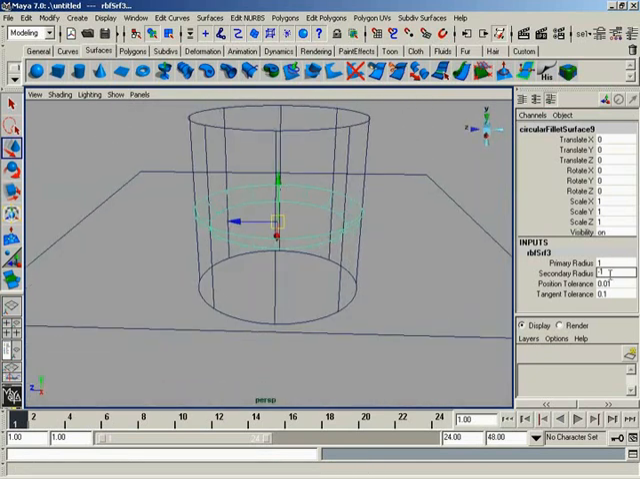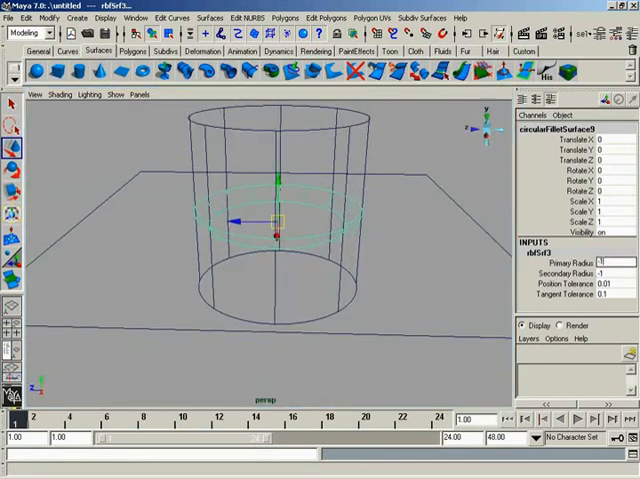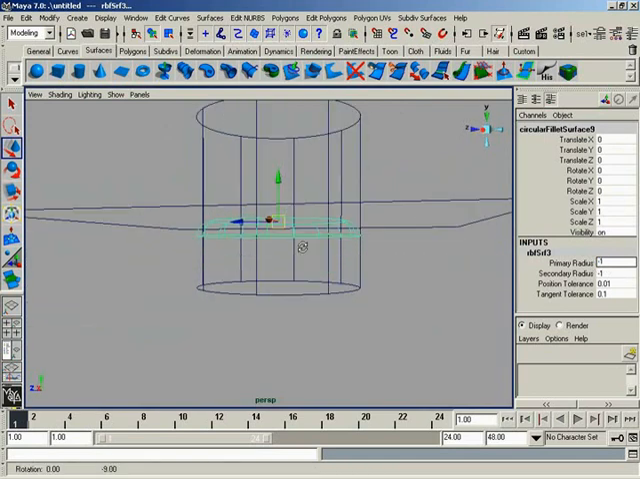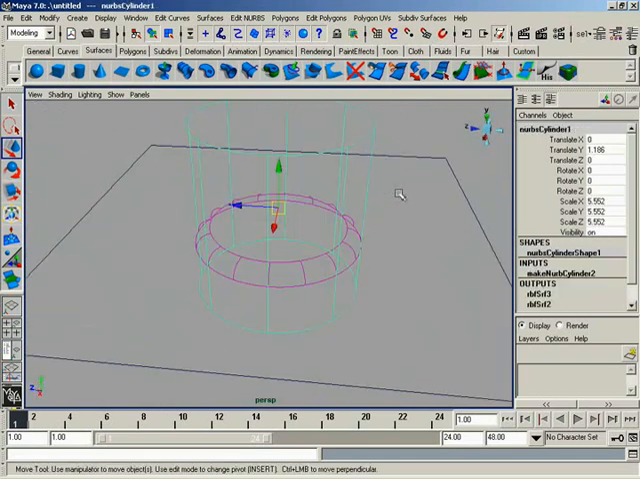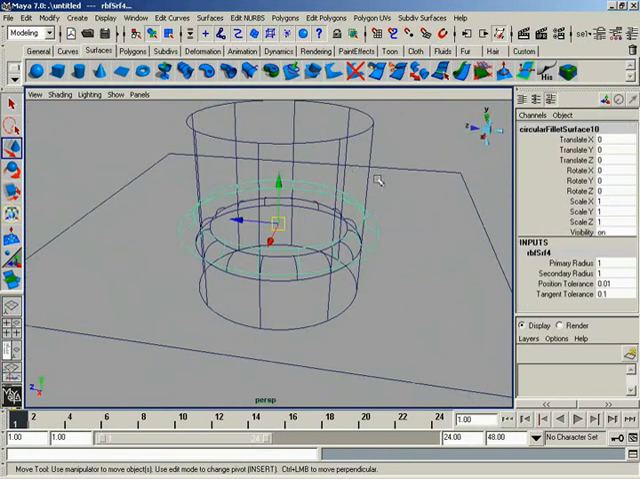Go back to wireframe. And then if I set both of these to -1, we're on the opposite side of the primary and the secondary, which you can see here. Now just really quickly, watch this. Let me go ahead and just create a few more of these.